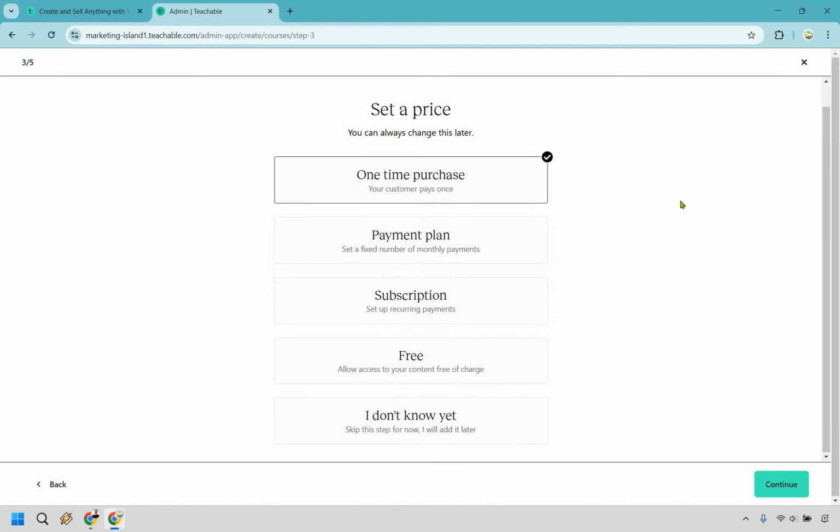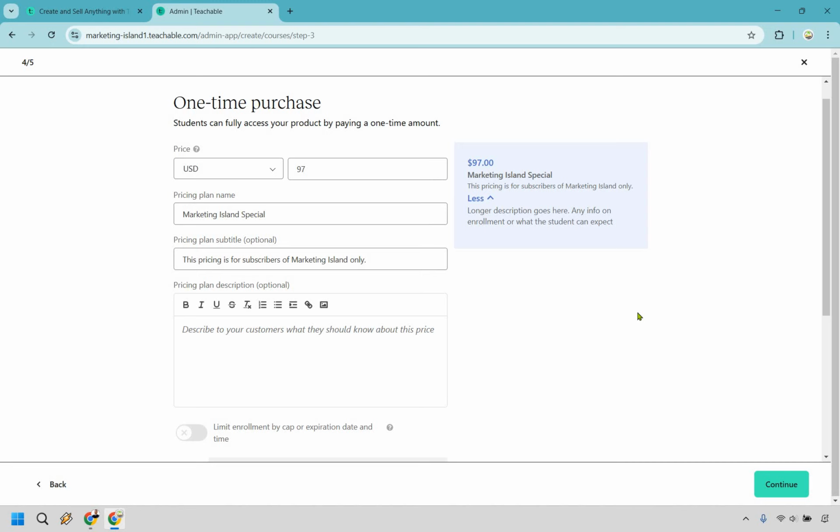And then from then on out, you can set a price. Yes, you can always change this later, but what makes it great is that it's very flexible. You can do a one-time purchase, you can do a payment plan, you can do subscriptions where you set up recurring payments. It can be free, or maybe once again, maybe you don't know. In this example, I'll just go with one-time purchase, click on Continue. And just from the start, it's very easy to get up and running with your pricing.